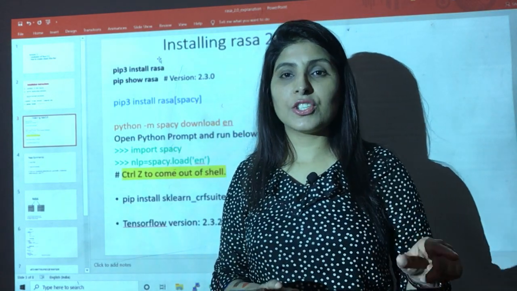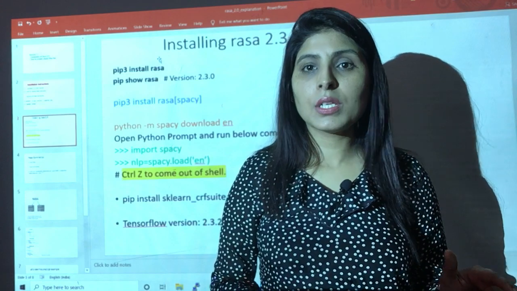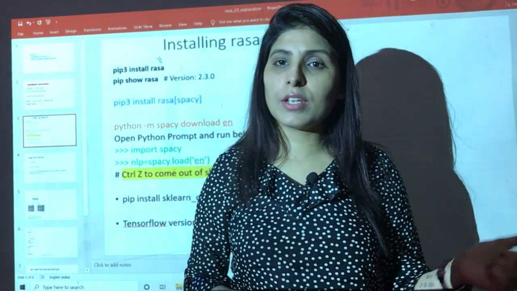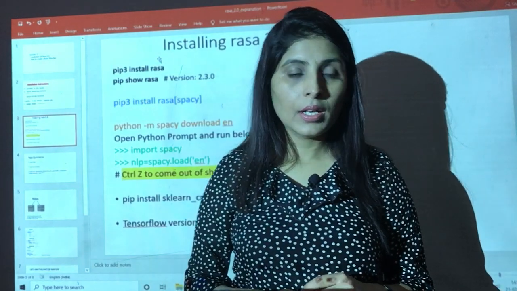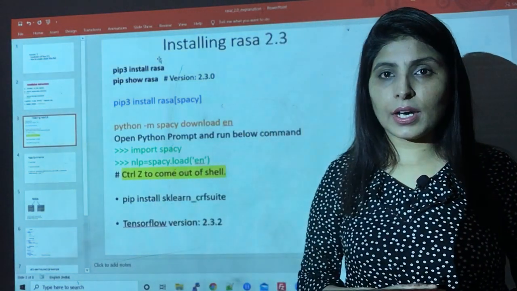Don't worry guys, I'll mention all these installation steps in the description section, so you can just copy the commands from there and execute them on your PC. Alright, so the installation part is done.